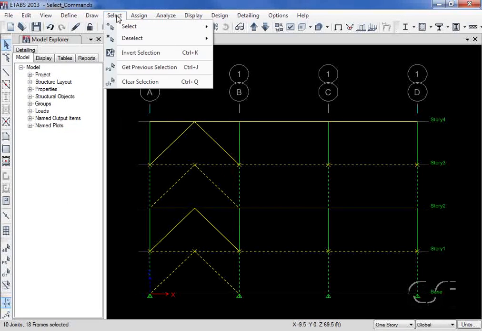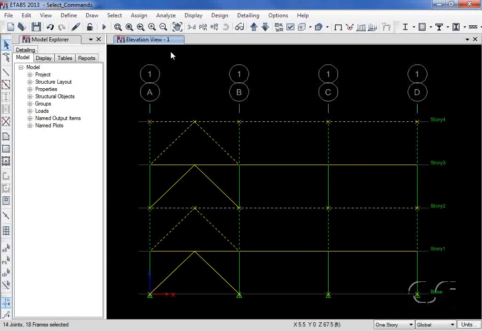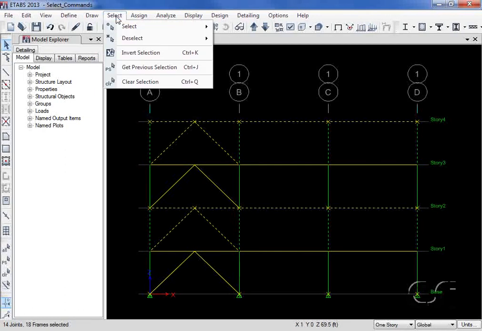The Invert Selection command selects all objects not selected at the time the command is invoked. A very useful select is the Get Previous Selection command, which also shows up on the toolbar. Clicking this command simply selects the same objects from the previous selection.